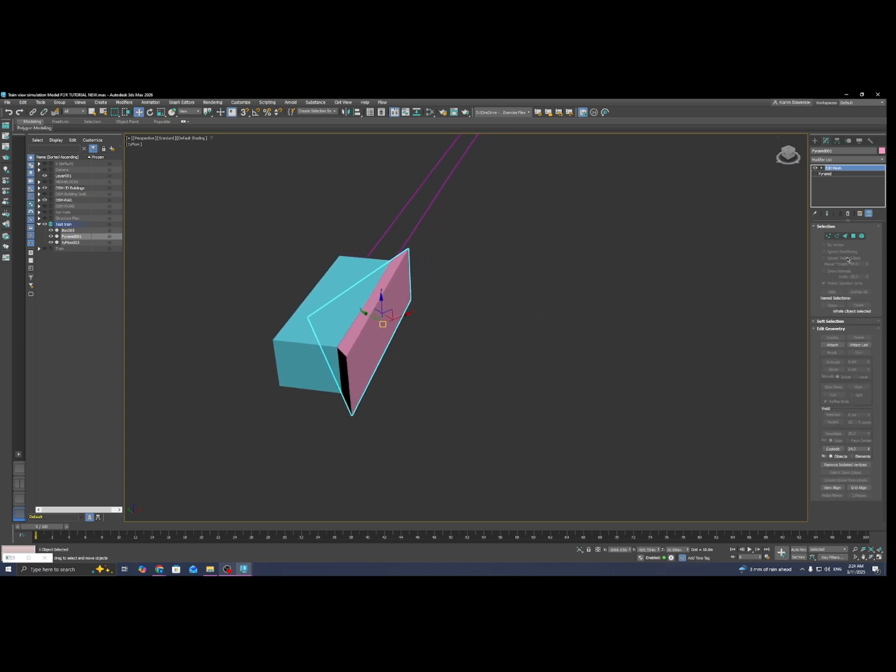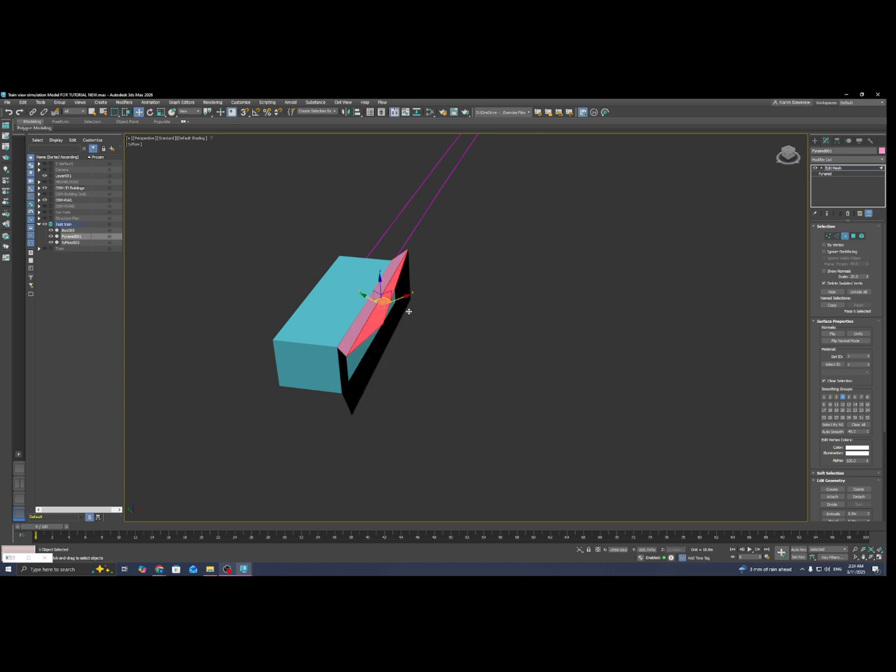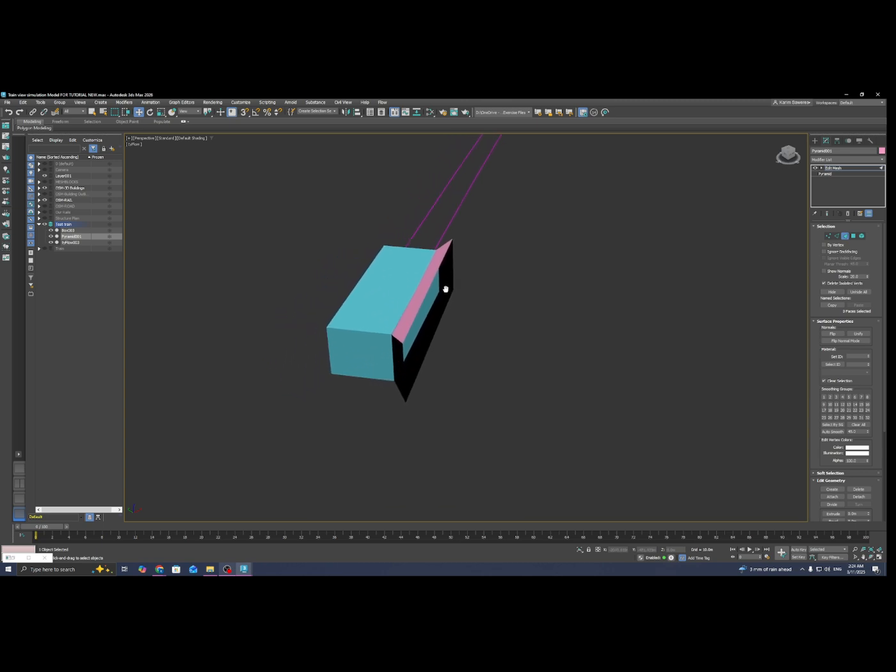Okay, and now here we're going to use selection by face and simply select these faces and delete them. Cool. Now we have this sort of open face pyramid which sort of restricts the particle births. So let's say we want to add one to the other side.